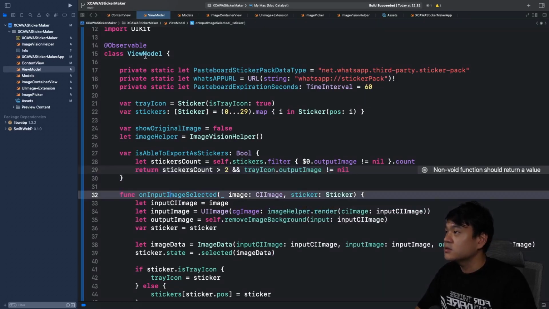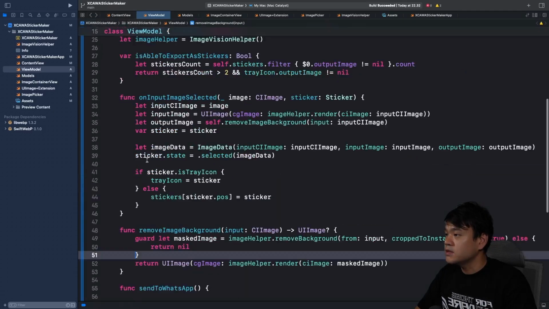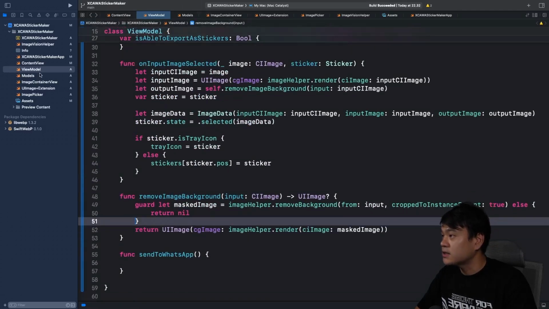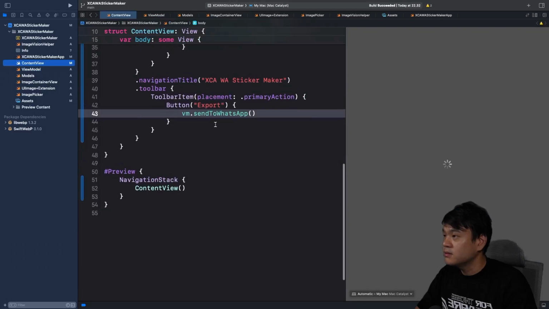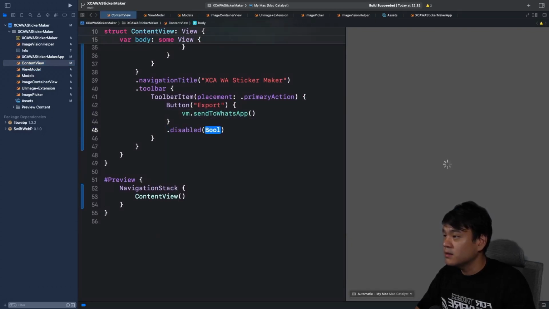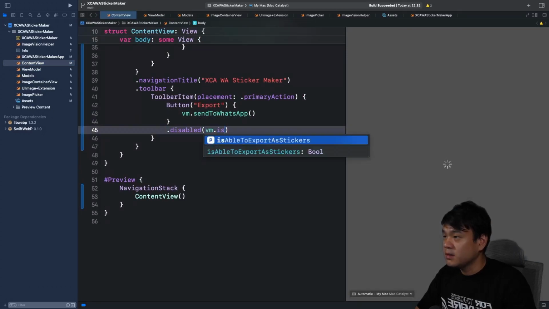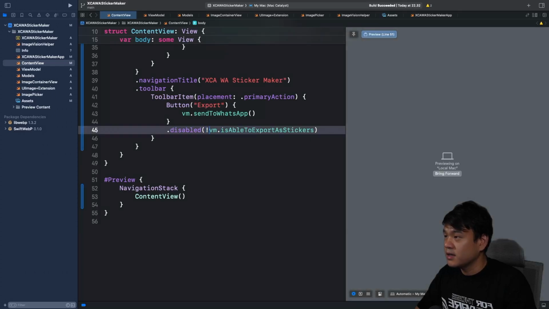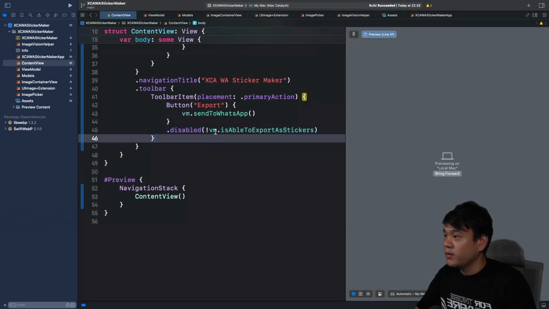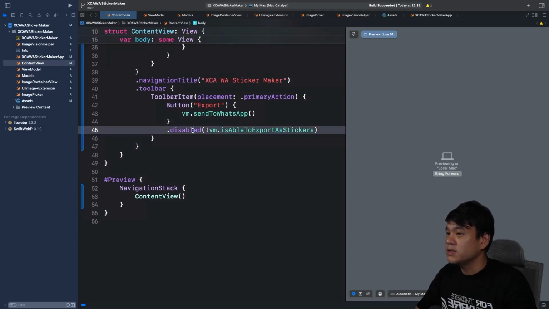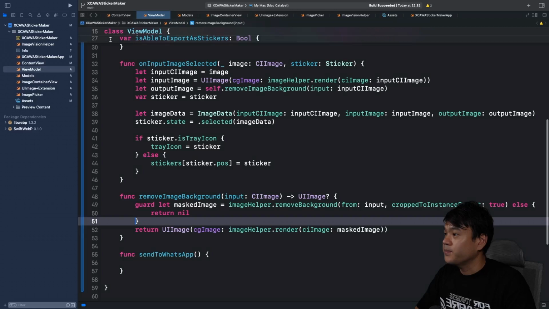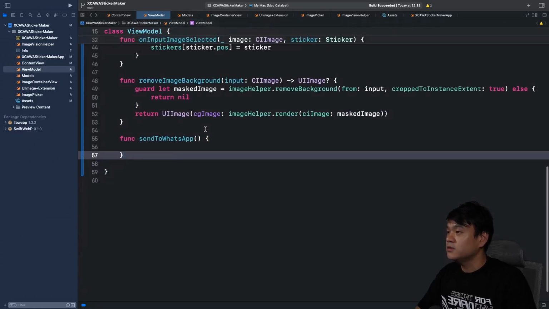Okay, so with this we should be able to add a disabled modifier to this button. Disabled VM isAbleToExportSticker, so add the negation. So when the VM is not able to export stickers, it's false, it's going to be disabled. Okay, now let's move on to the send to WhatsApp implementation.